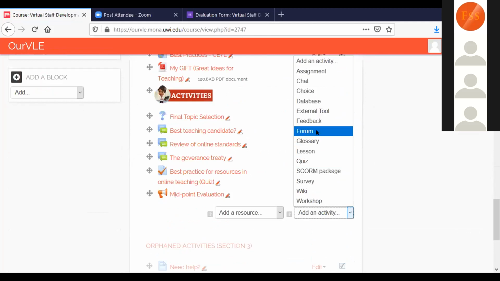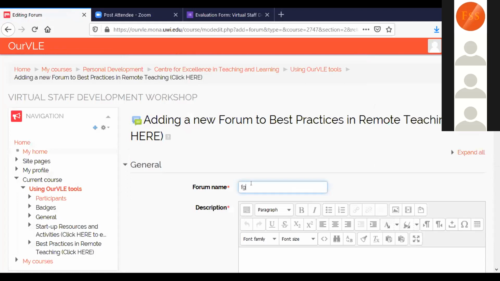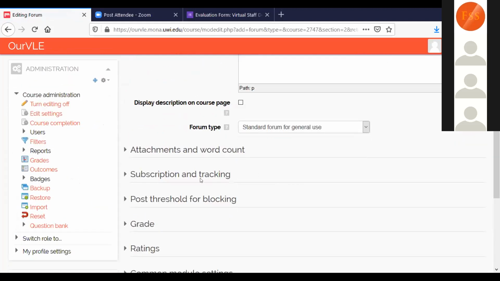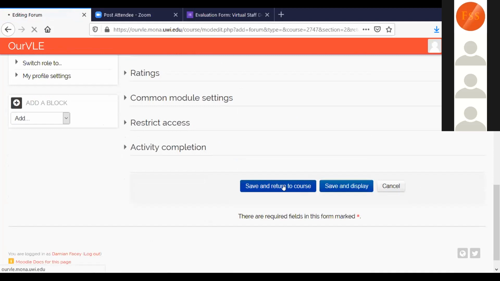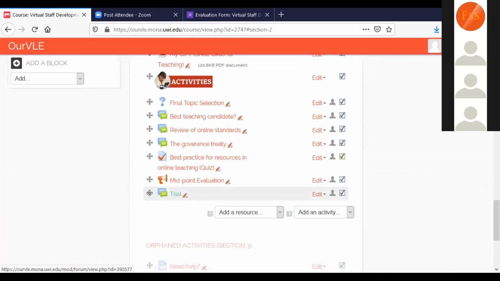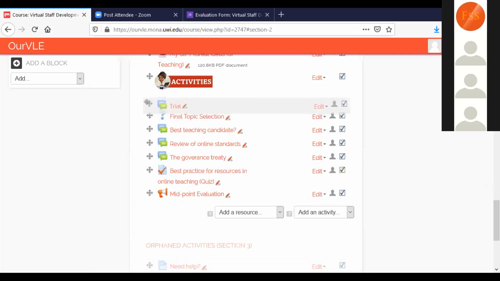Now let us say that I created the forum. I'm just going to call this one trial. I created the forum and it appears, I'm just going to leave that, all right? So I created the forum and there it is, but I don't want it here. I can just drag it and put it where I want it, okay? That's all I can do.